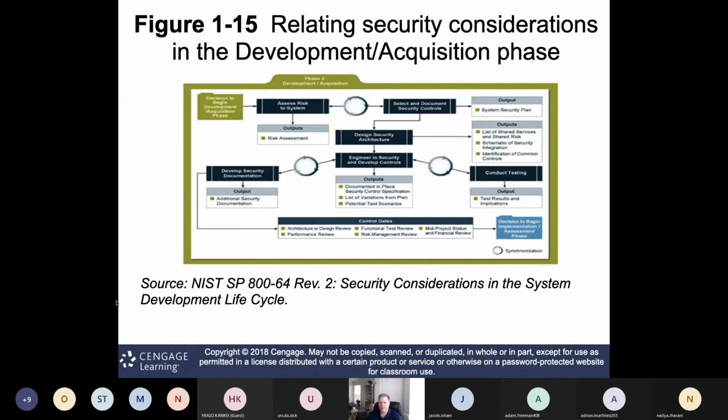And then we're going to select and document security controls. So we're doing the security plan. What kind of controls are we going to put in place to help mitigate these risks? And then you go to design the secured architecture, right? So what shared services, what shared risks, are we using? The schema of our security integration. So how does it integrate with other security solutions that are already there?